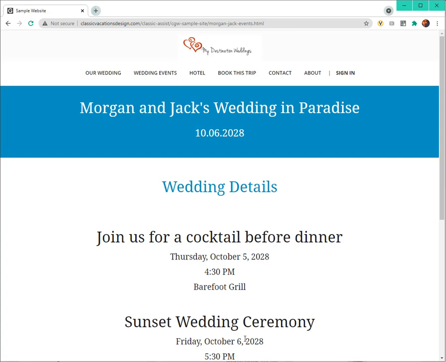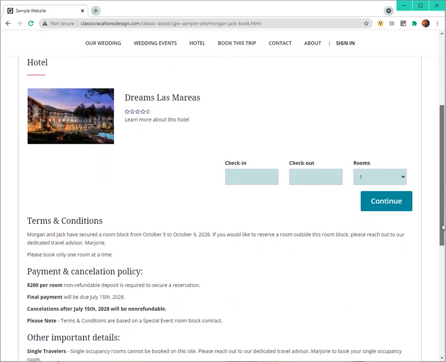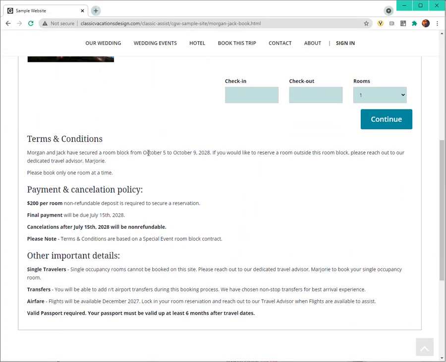The Wedding Events tab allows you to input the date and time for things like a cocktail party or the actual wedding ceremony. And if you choose to allow your guests to book online, the Book This Trip tab is where they'll find all the booking details for this group. Most importantly, this is where your terms and conditions and cancellation policies come into play.